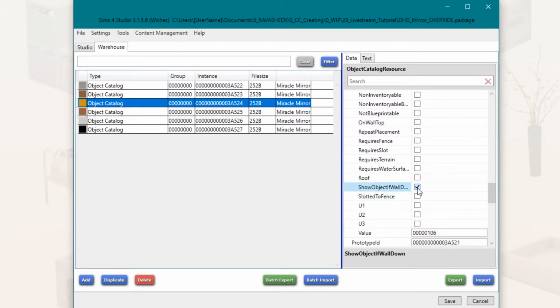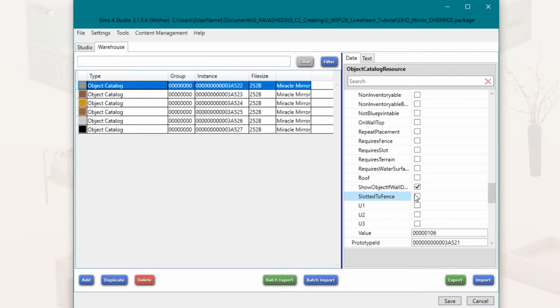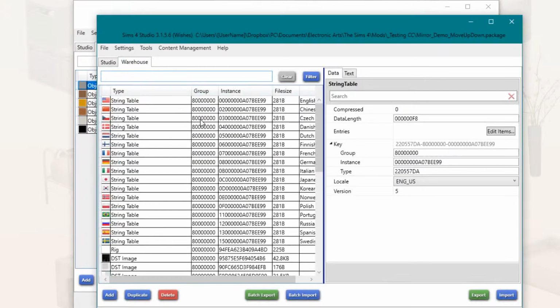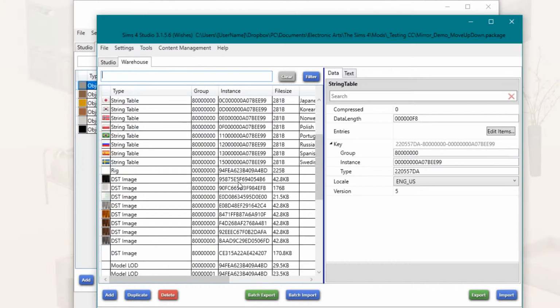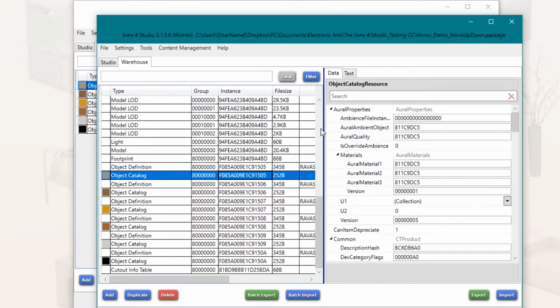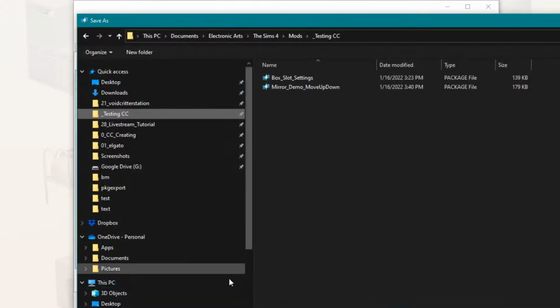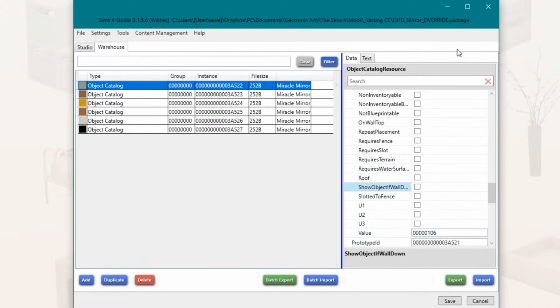Because I'm overriding this, it will make the object in the game act this way. Now, a quick way you can tell this is an override is anytime you see this group with all zeros and the instance number with a bunch of zeros in the beginning, that's an EA item. If it's a cloned item, let me just open the mirror demo we just did. So this is the one I cloned, and you can see the group number is 800 and it's got these super long values, right? So that's a quick way to tell if it's an override or not, if it doesn't specify. Save as, testing, DHD mirror override. And like I said, I save it a million times, as always.